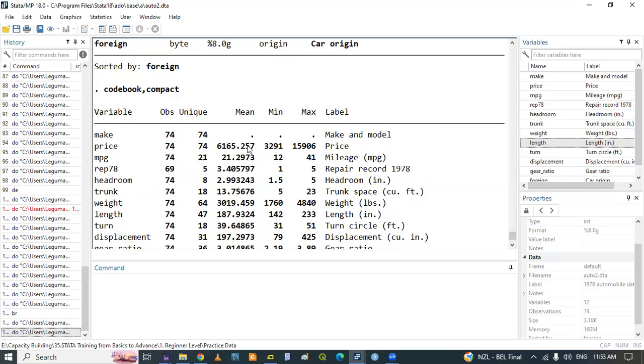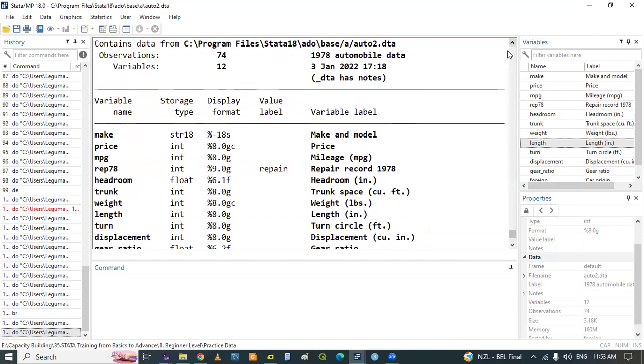For numeric, it provides mean summary. For string, it displays missing. It gives mean and maximum values, some of which are different to describe.